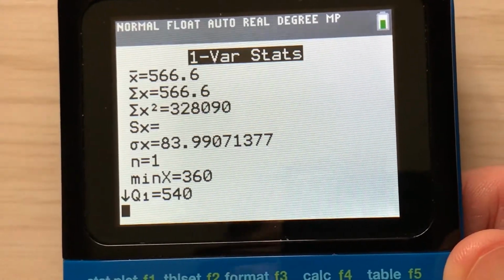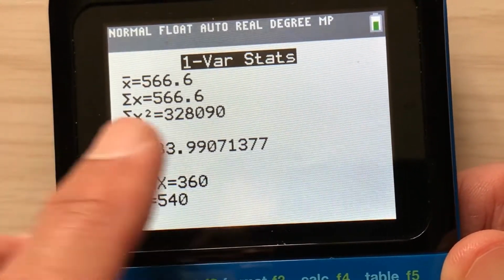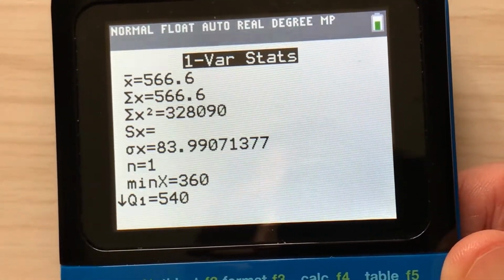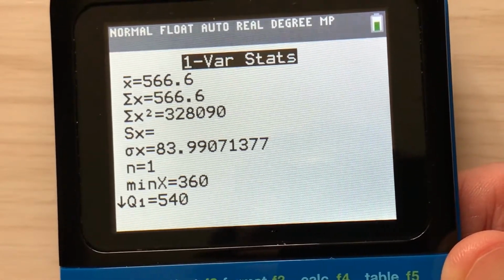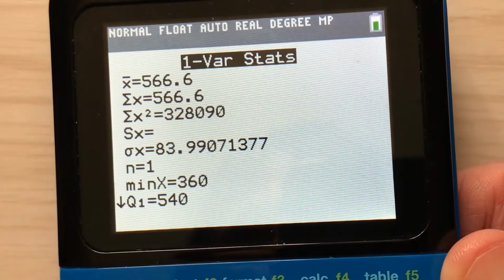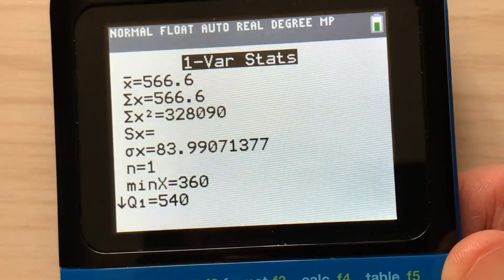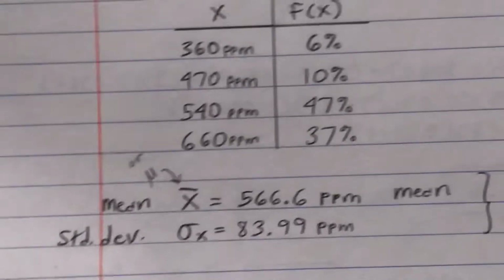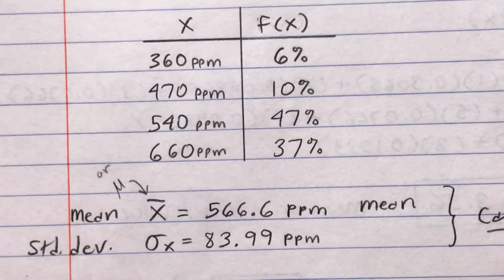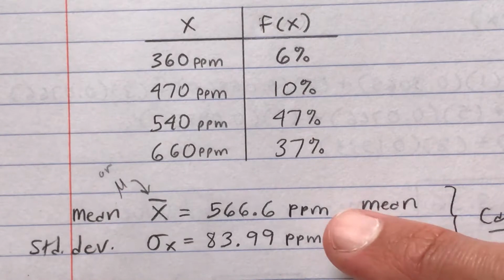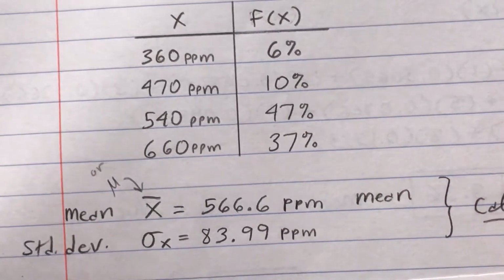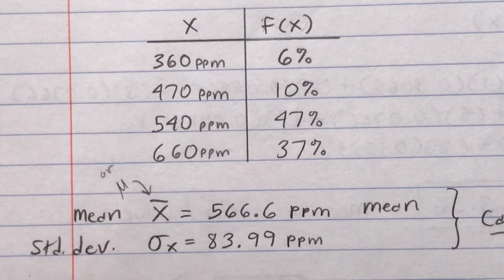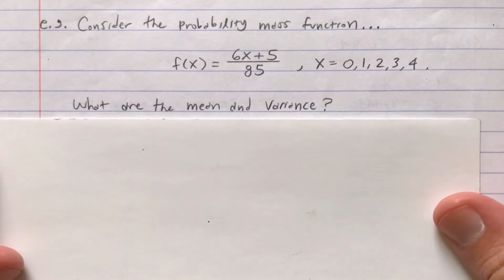So the average, x bar, is 566.6 parts per million. Standard deviation, 83.99. Got that? Okay. And so to calculate the average and the standard deviation, you see that's what I have here, 566.6 and 83.99.